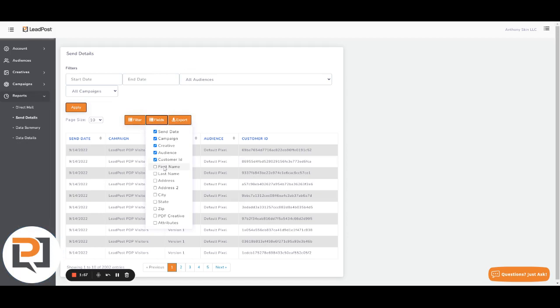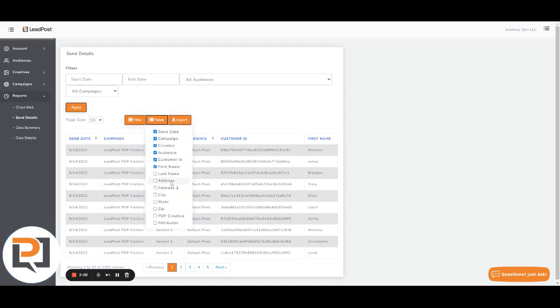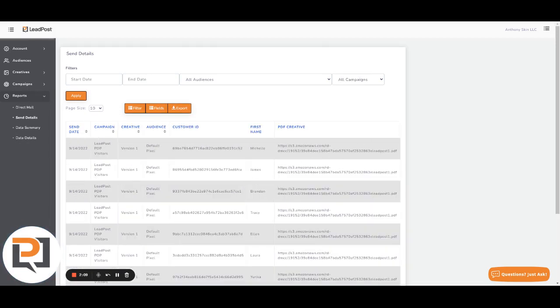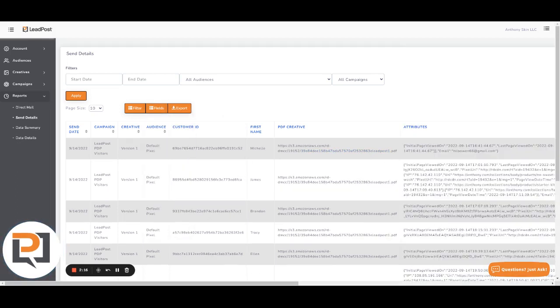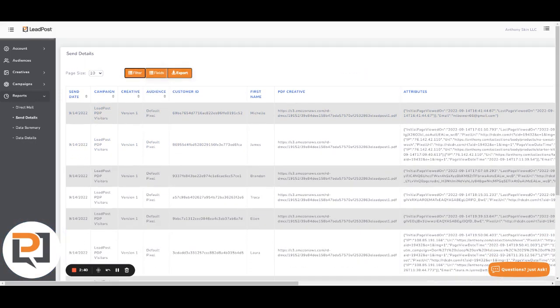So if you want the customer's first name, you can add that field. You also have last name, address, address 2, city, state, zip. If you want a copy of the PDF creative received, regardless of what kind of creative you're using, you can view this here. And if you want to know all the information about the recipient in terms of the pages they viewed, you can add the field called attributes. Once you've filtered the report, you also have the option to export this data to a CSV file by clicking the Export button.